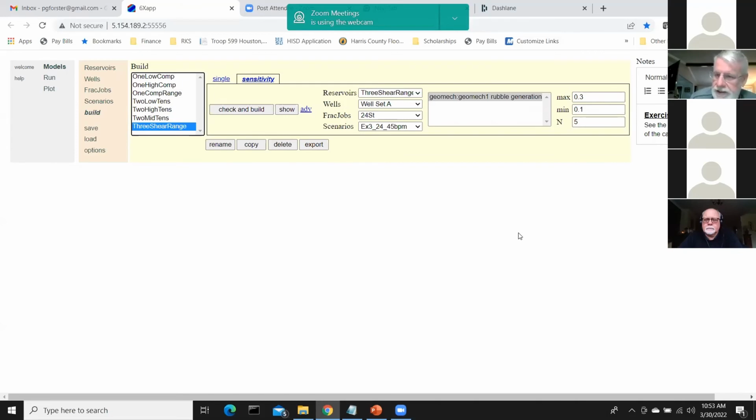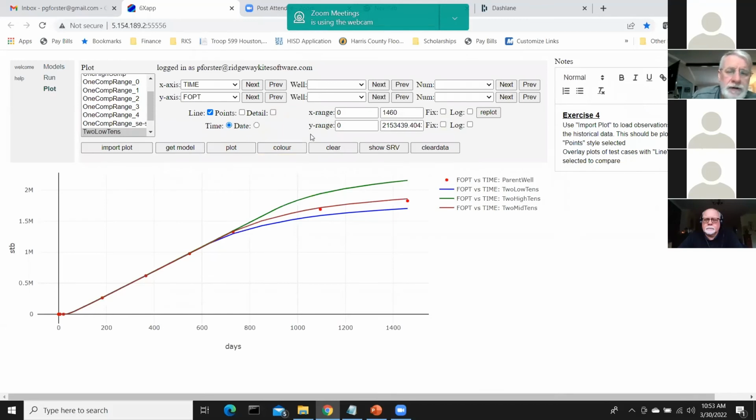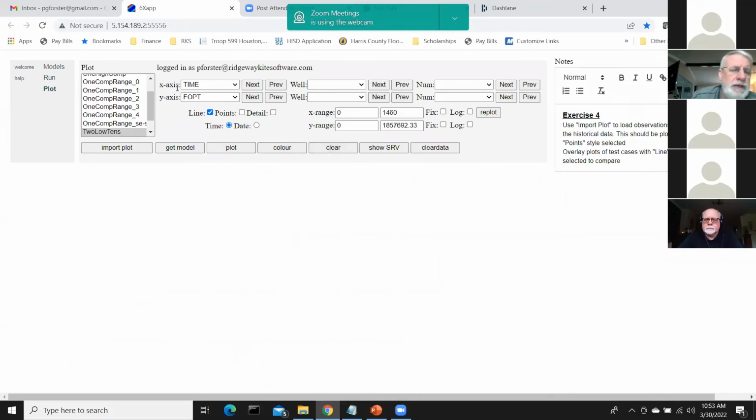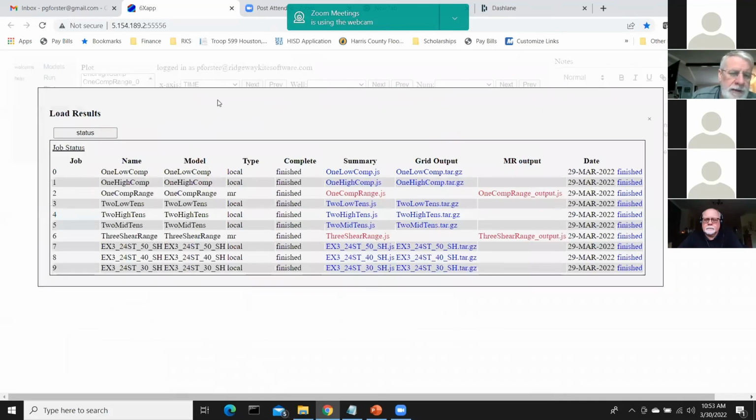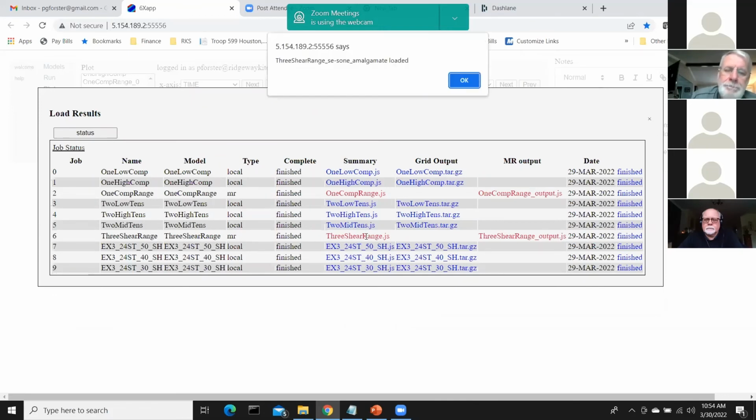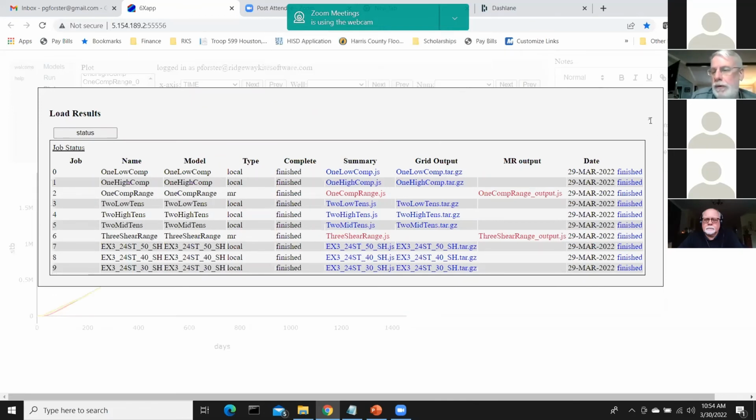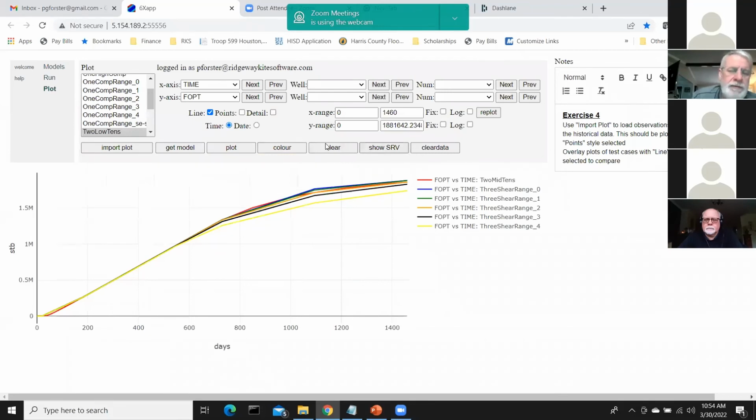So we submit these jobs, we get those runs done, and we can go plot them. So let's see, we'll clear off these ones, and we will do get model and load up our 3 shear range. We'll just get the results. We won't worry about plotting the parameters. So this is the recovery that we get as we vary that.